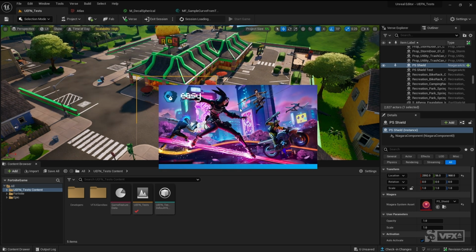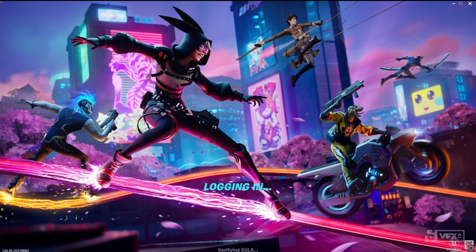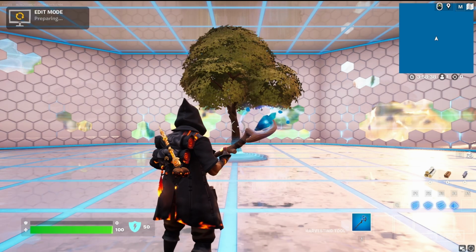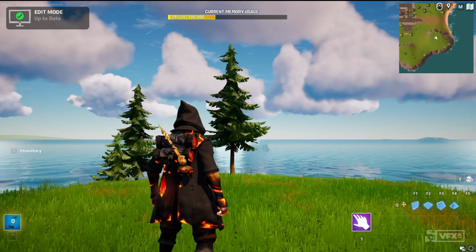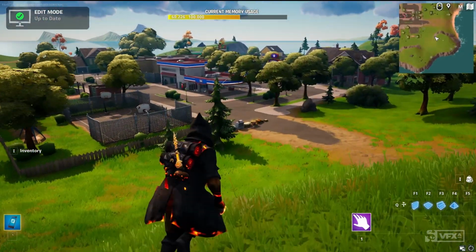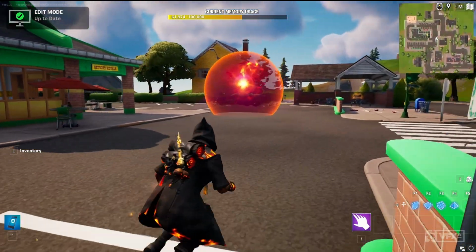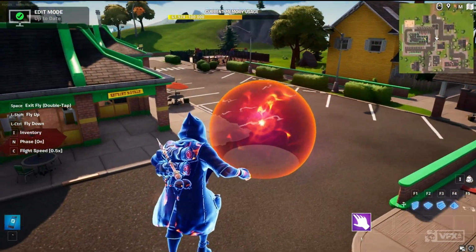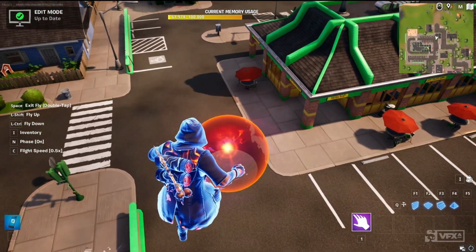And after some loading screens, and a couple more, we are going to be playing in our map. As you can see, I'm playing with my character here. And we can check out our effects in game. We are in edit mode, so we can fly around by pressing space twice, and so we can take a good look of our effect from every angle.